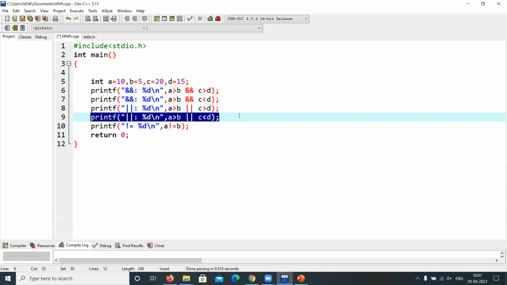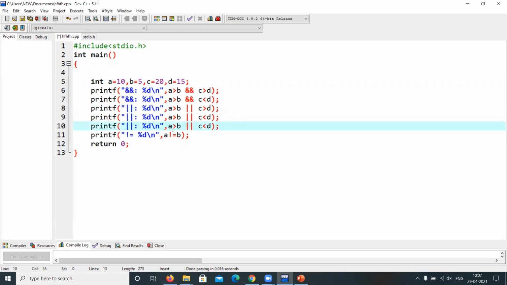Now I will make the result false by making both conditions false. A is less than B, this condition failed.